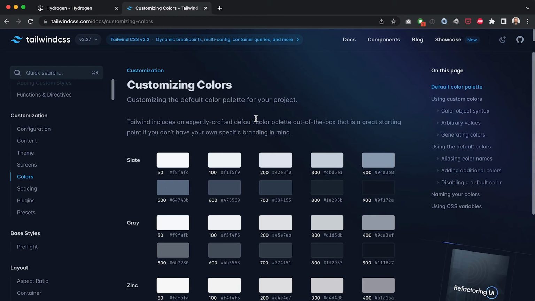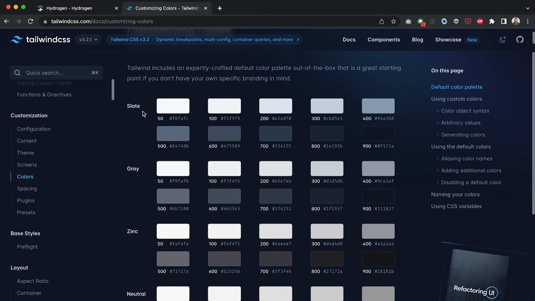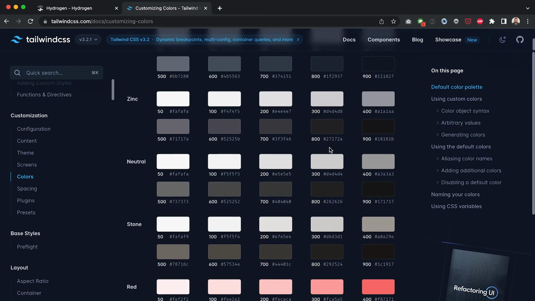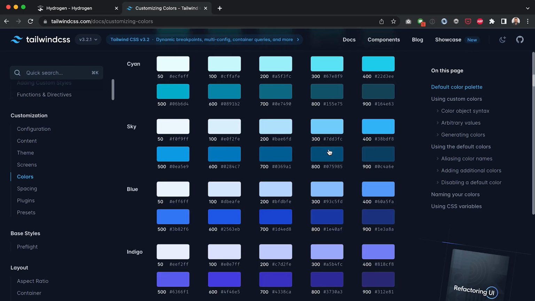Yeah, and as you can see here, we've got the version 3.2.1 documentation on the different color palettes. Not color schemes, sorry, color palettes, they call it. So you've got these color palettes. As you can see, Slate 50 is quite white and Slate 900 is quite black. It's very similar to gray, almost exactly the same, but slightly different. And then you've got all these different color palettes.